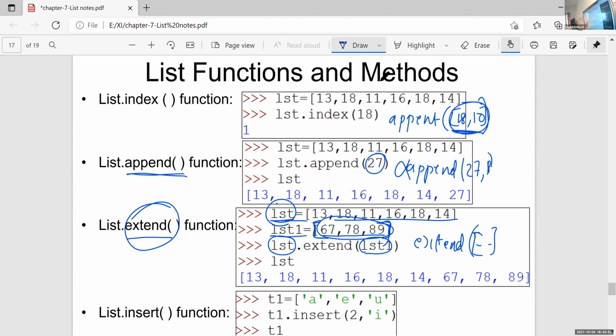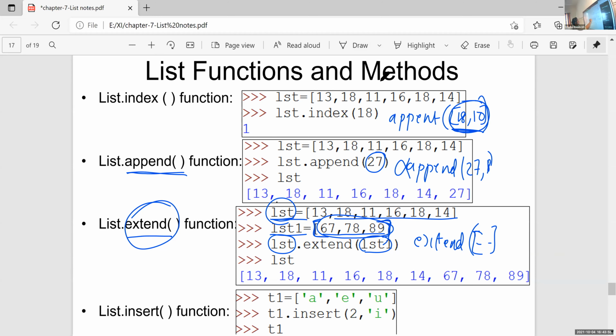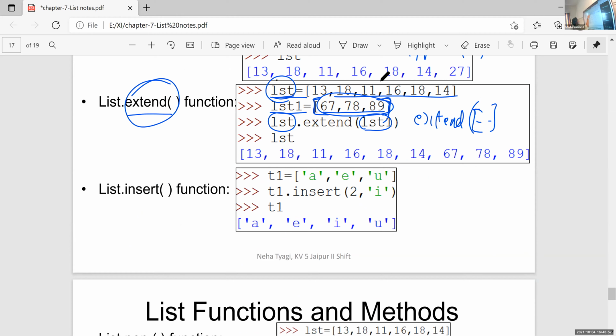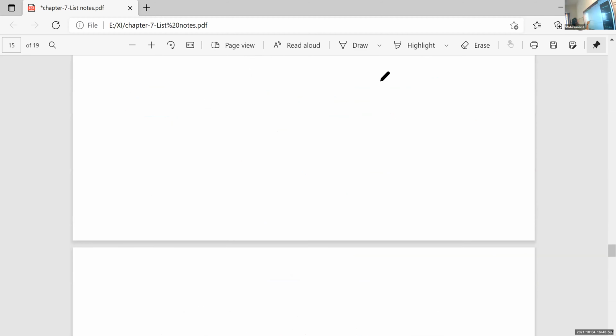The next function is insert. So first write this definition.